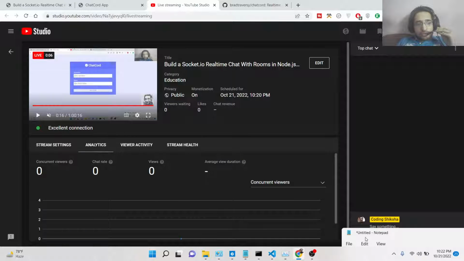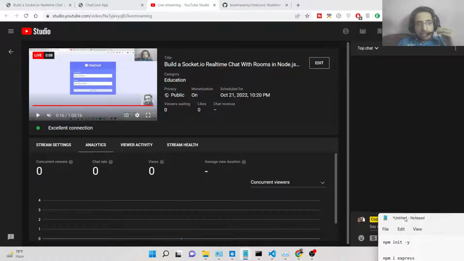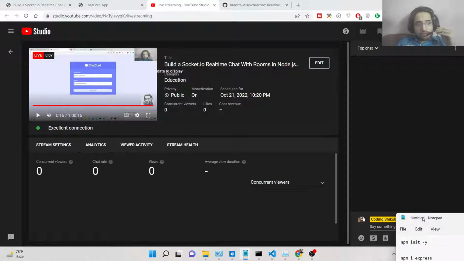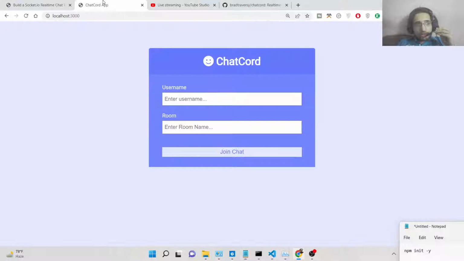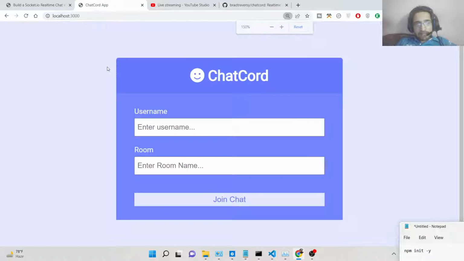Hello friends, today in this tutorial we will be building a chatting kind of an application. This will be a real-time chatting application with room support using socket.io. Basically this is the interface of the chatting application you can see on your screen. It contains two fields.